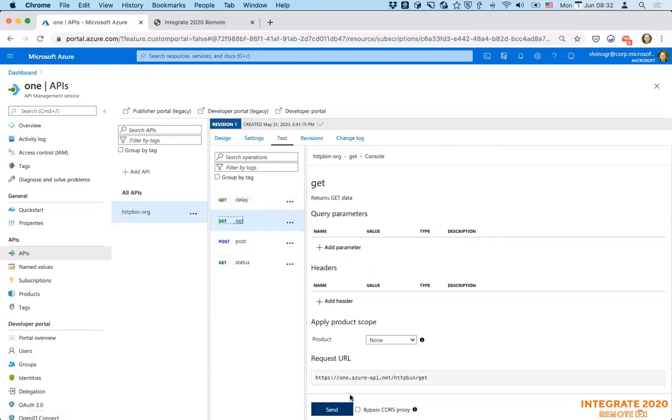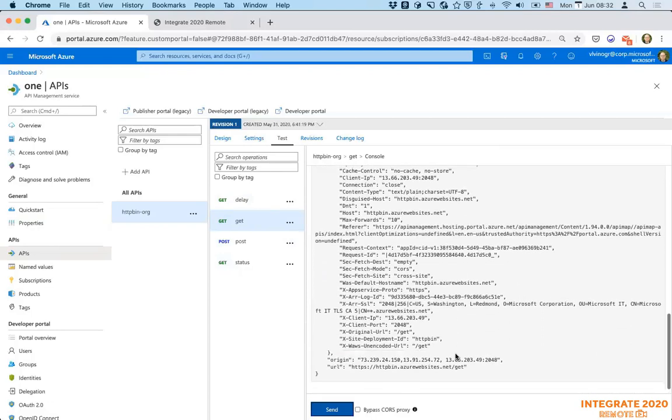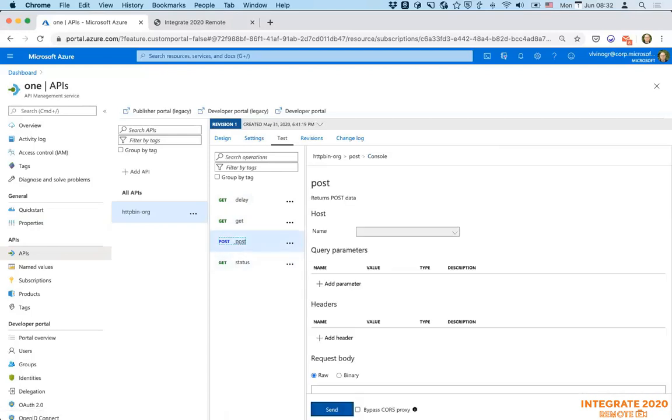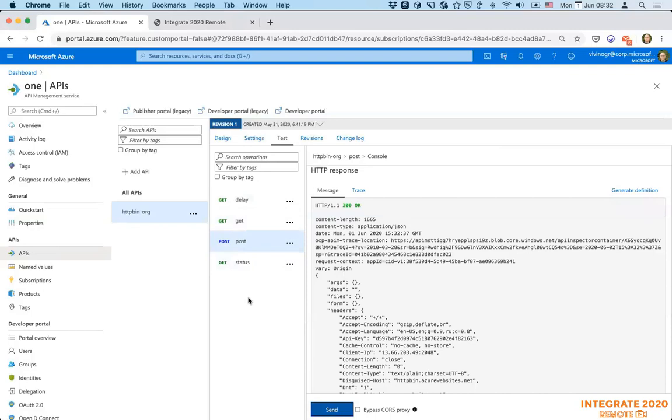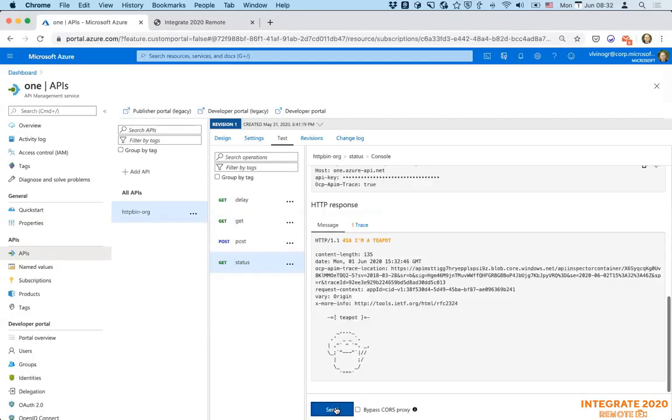Get is just basically an operation that returns some information about the incoming request. Post does the same, except that it allows you to submit a body. We're not going to actually use this operation in this demo. And then the status, it allows you to actually respond with the status that you requested. So in this case, I want to see what a 418 response looks like. So that's an API, and that's what we're going to go with.